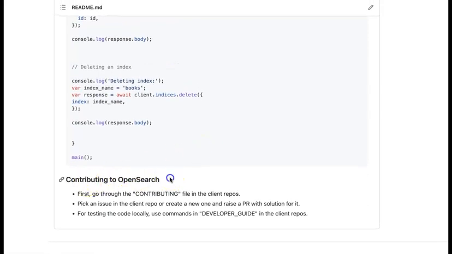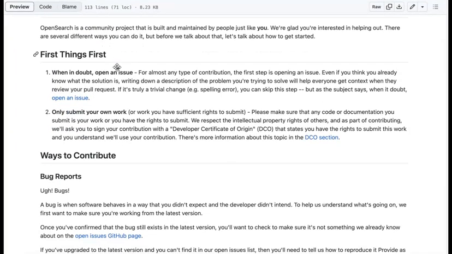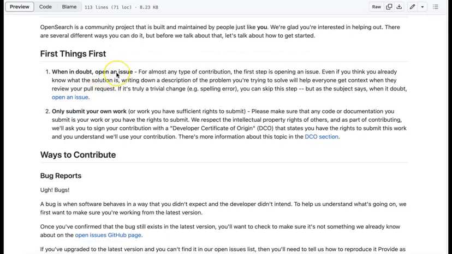And now coming to contributing to OpenSearch. In each OpenSearch client's repo, we have this contributing.md file. Please go through it before contributing to OpenSearch. So let me take you to that page. So this is the contributing.md file in the JavaScript client. First of all, if you have any doubt, you can open an issue in the repository.